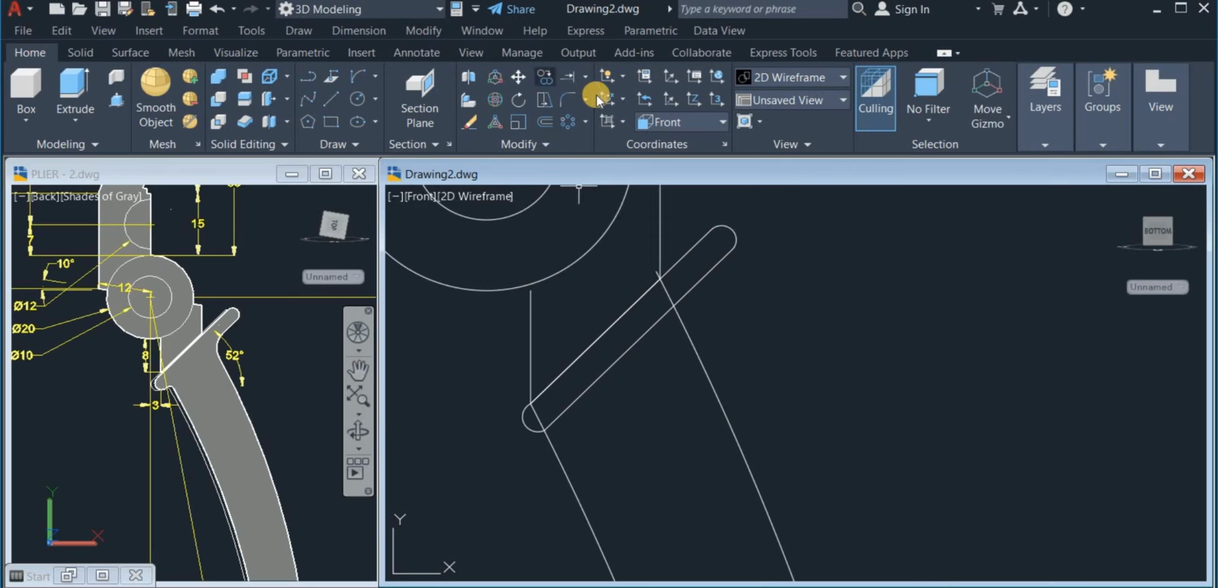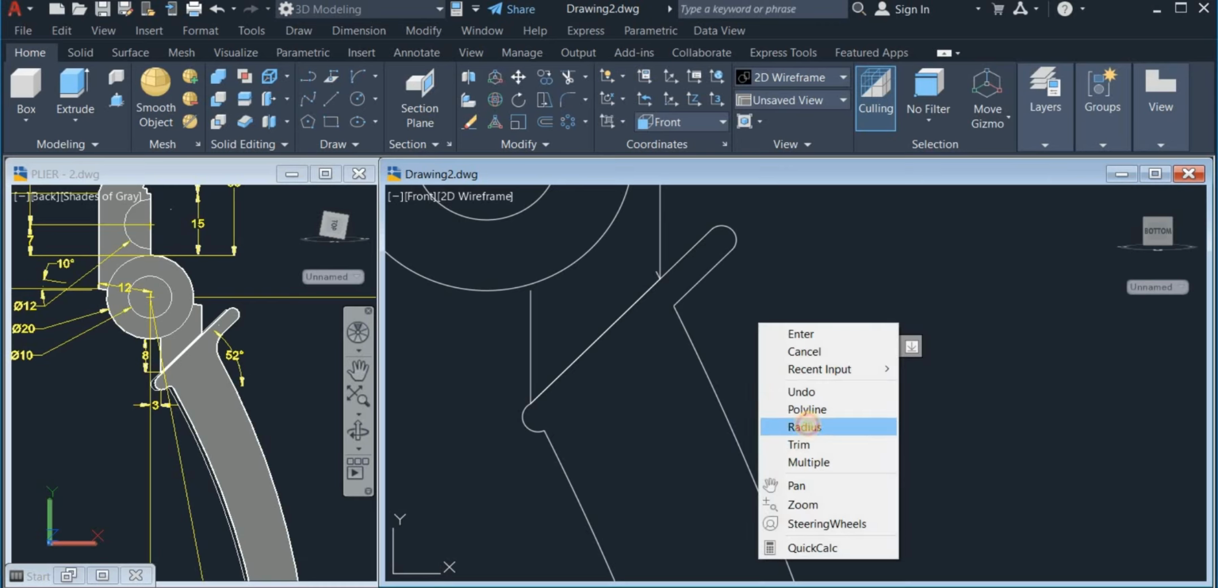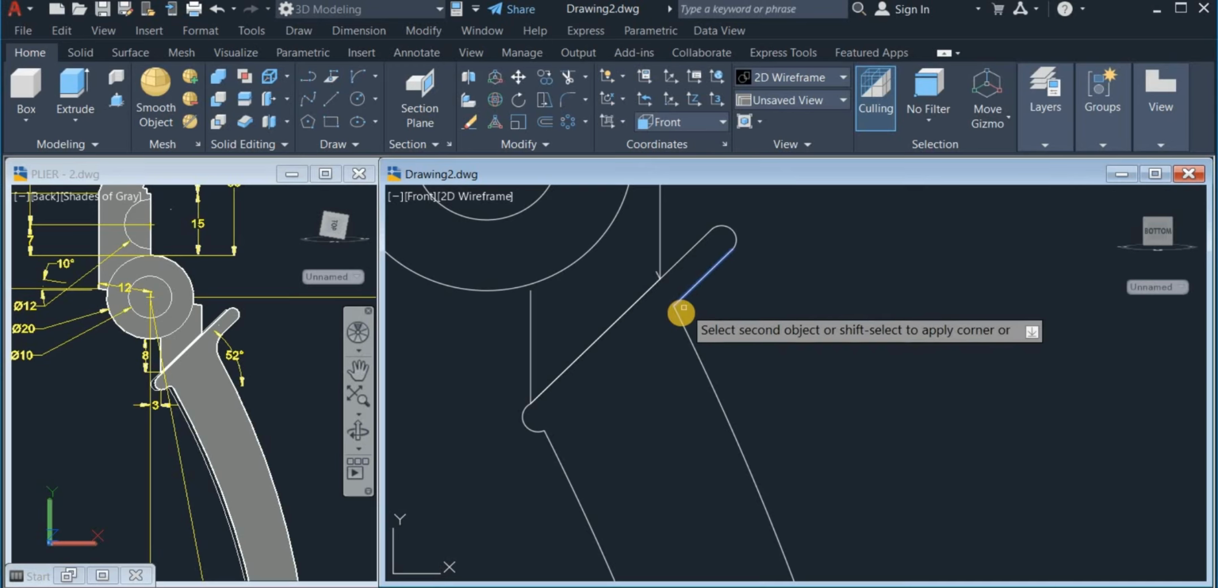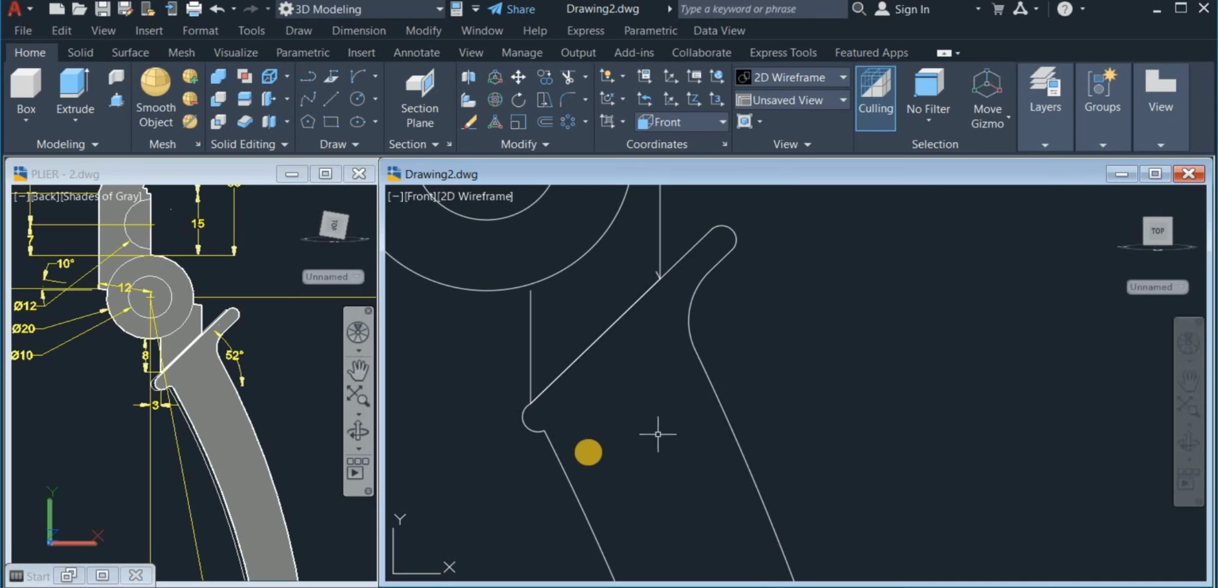Now use the trim command to trim out this and this and this portion. Okay. Then fillet this portion. So click on the fillet command, right click, choose radius and enter 5 as radius. Then fillet this and this.